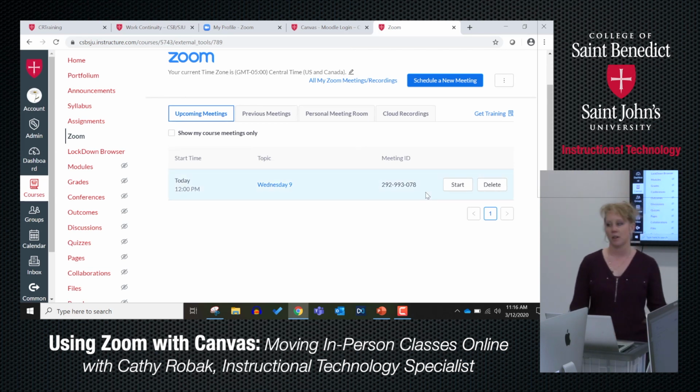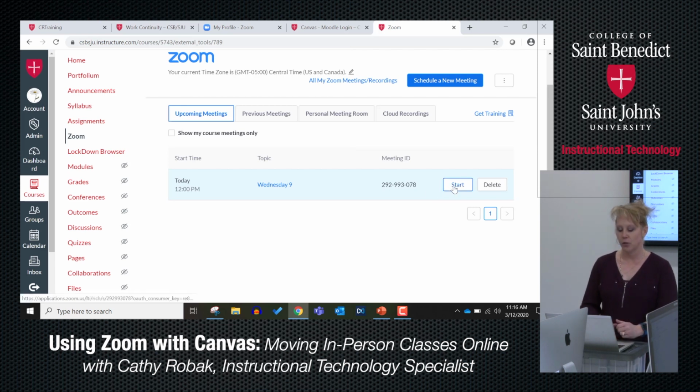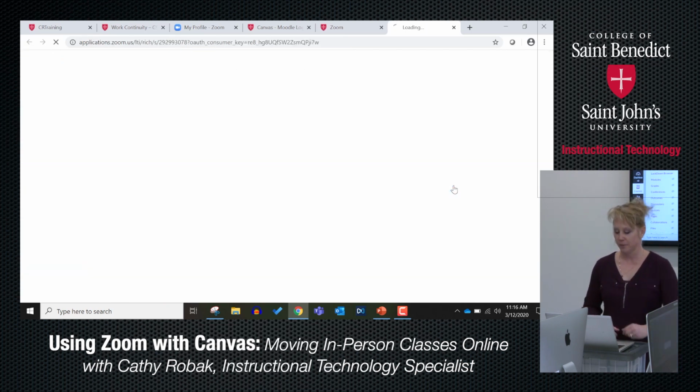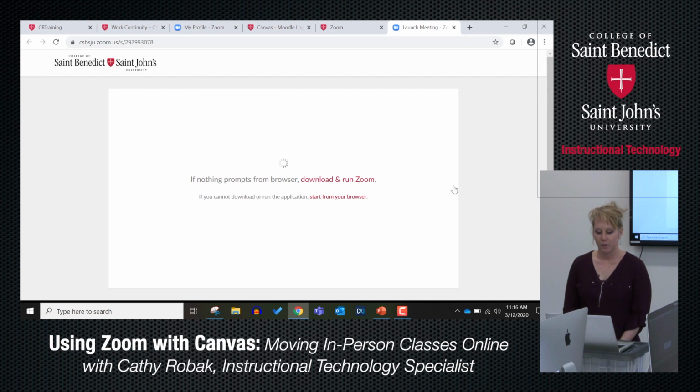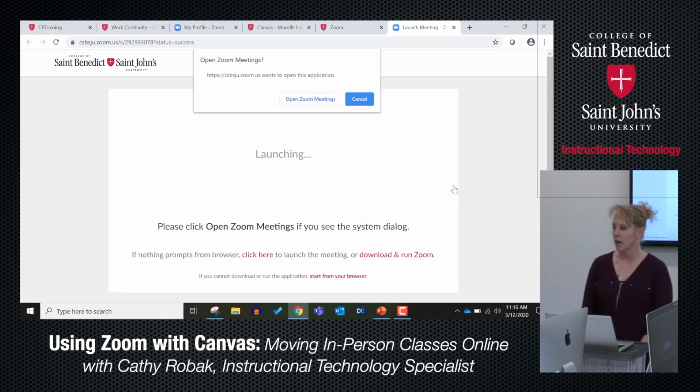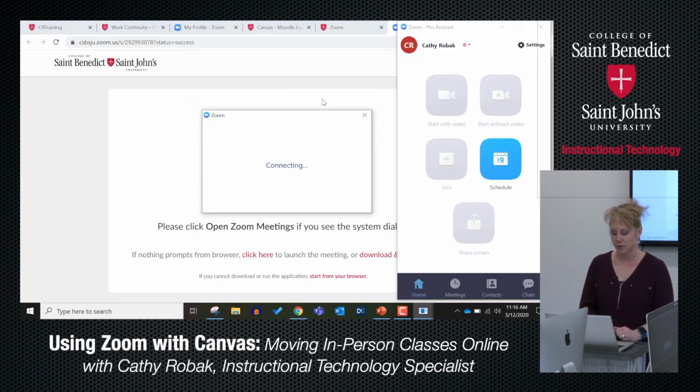The only difference is I invited people to my meeting and you haven't yet. So you're going to click on Start. Students will see Join. And you can go ahead and click on Start. It'll launch the Zoom program. You might have to click on Open Zoom Meetings. This will be the exact same for students.